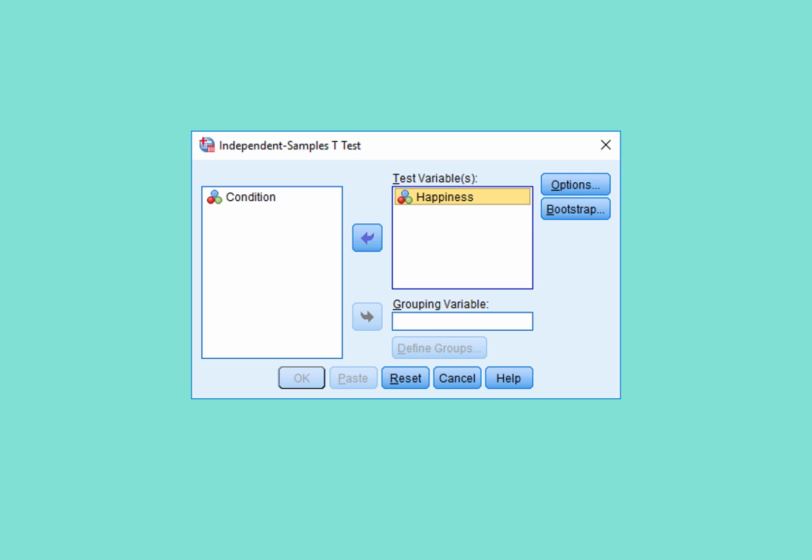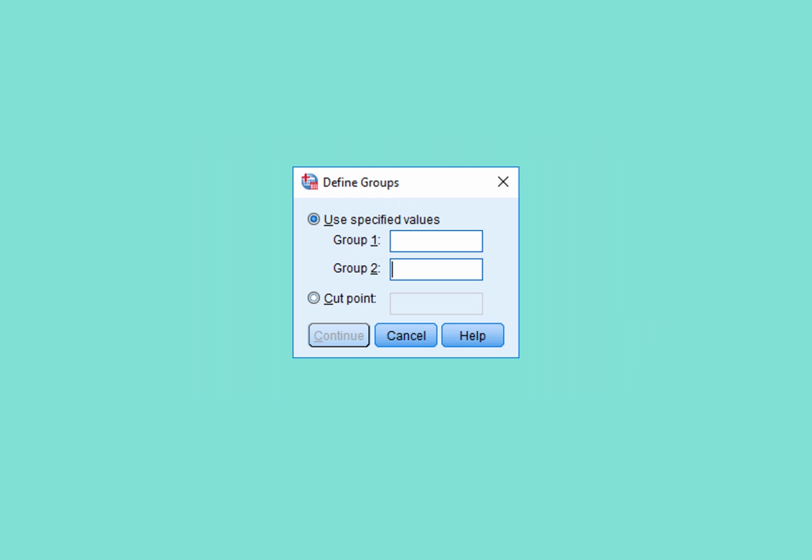The grouping variable refers to the two conditions. Therefore, click Condition and press the other arrow to transfer this label into the box called Grouping Variable. In addition, press Define Groups here to generate this screen. Enter 0 into one box and 1 into the other box to indicate that one group, comprising the participants who did not consume ice cream, was labelled as 0, and the other group, comprising participants who did consume ice cream, were labelled as 1. Then press Continue and finally OK to generate the following output.